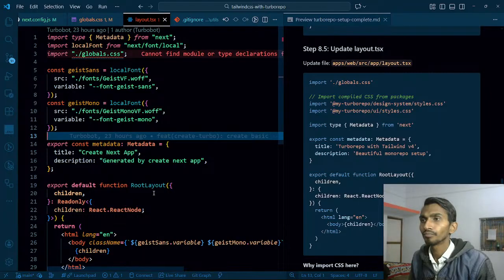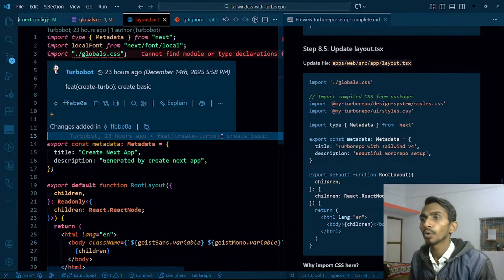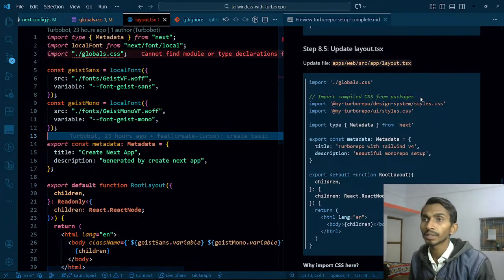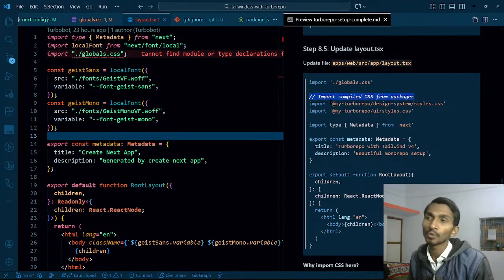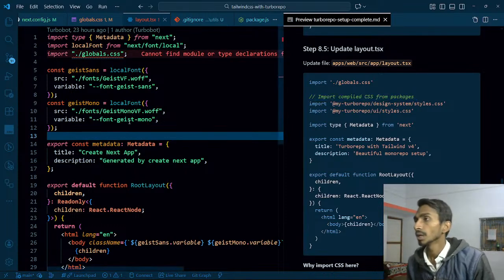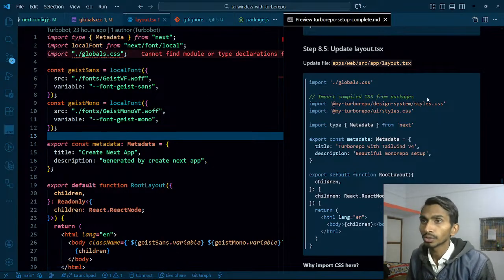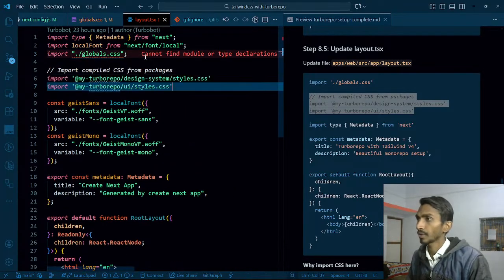And import compiled CSS from packages. The thing is that still I have to ask this question: why do we even have to import this here? Again, everything is mentioned in the documentation, so I'm just simply following that right now. Later we will check the result and all, how everything's working and how everything's connected. So that's not a big deal. Let's simply copy this particular section from here and just paste it over here.